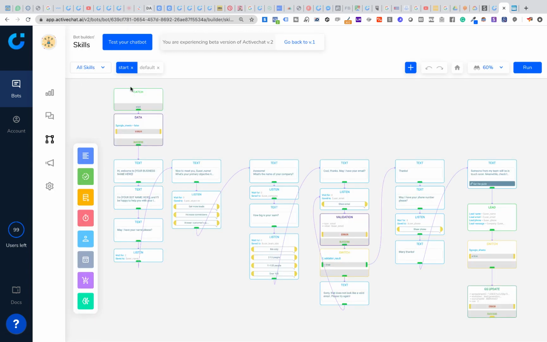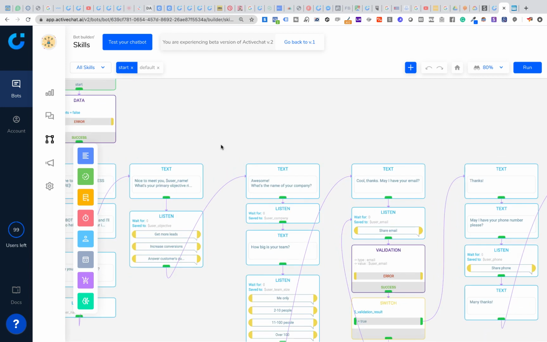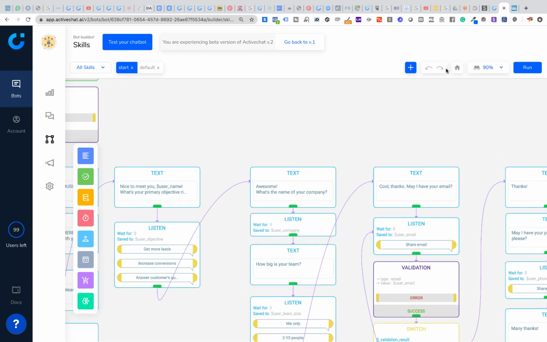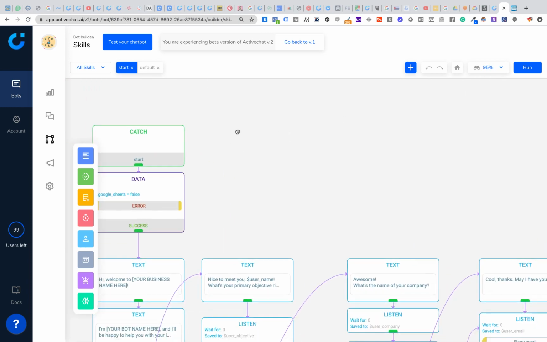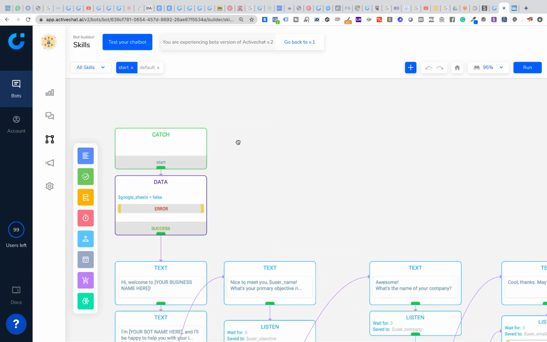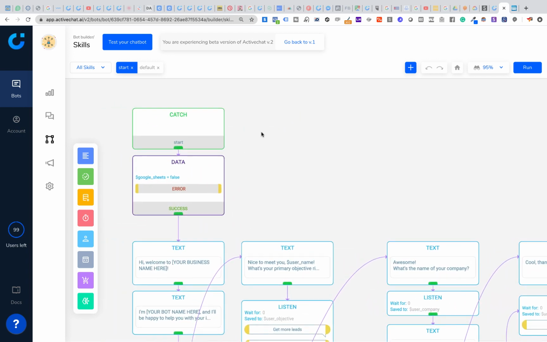We will be working with our start skill. You can read more about skills and events in our Getting Started guides. But for now, we will just stick to our start skill and see how the conversation is built. I can zoom in and zoom out with my mouse wheel or with these buttons. And I can drag the canvas by grabbing it anywhere with my mouse and moving it around.